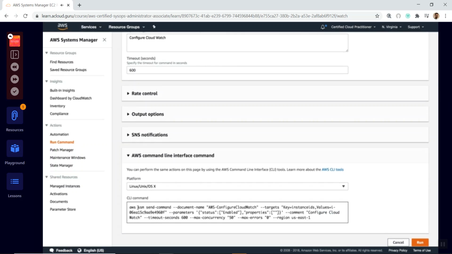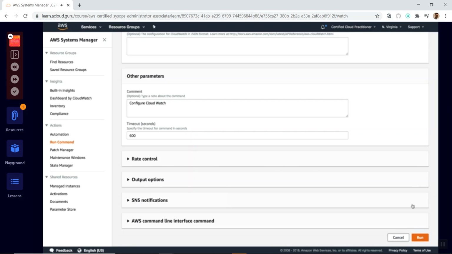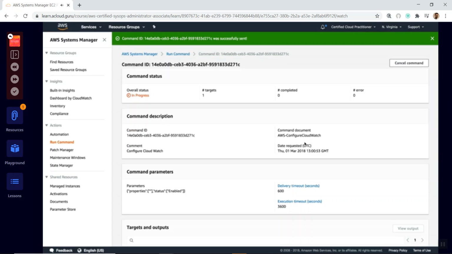So this is the actual AWS CLI command that you could use to do what we've just set up in the console. So if you do want to just get the command to reuse later on, so you don't have to go back into the console, that's the command right there. Once you're happy with everything, just go ahead and hit run.